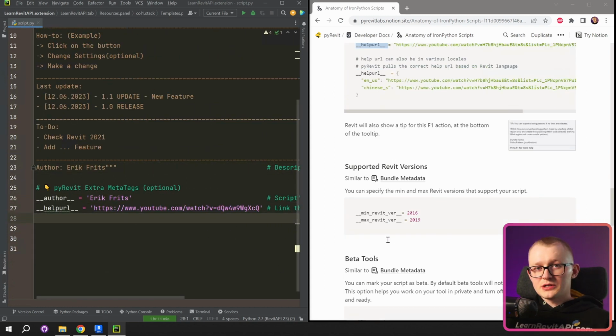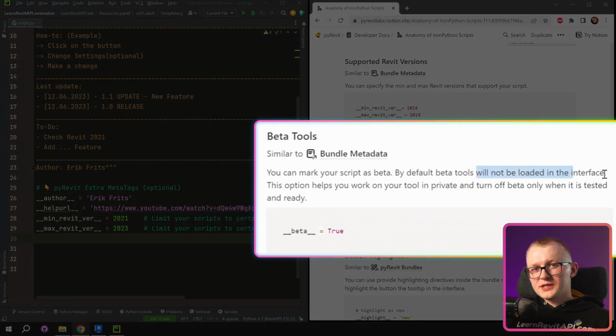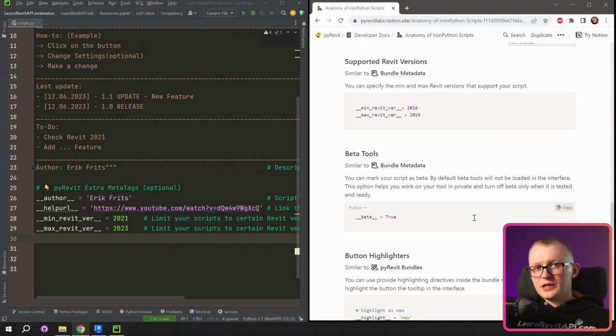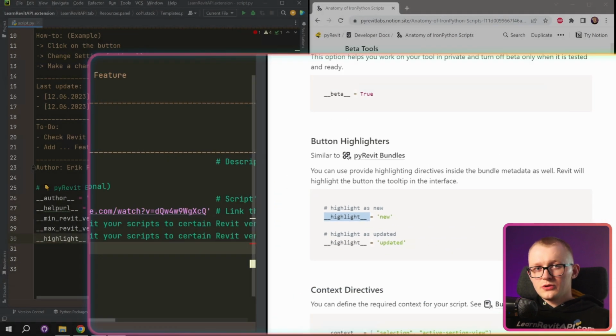Then we can limit our script to certain Revit versions using these meta tags. And it's very useful when you want to use Revit API classes and methods which are not available in older versions and you want to avoid errors. Then the next one will hide your button from the Revit UI. But I would recommend you to create a separate extension for your development and only bring complete tools to the actual toolbar. Then, next, we can highlight our buttons as new or updated.